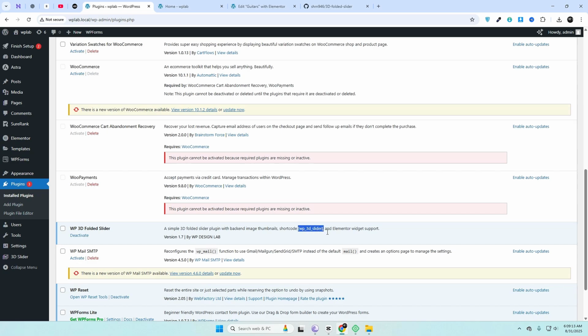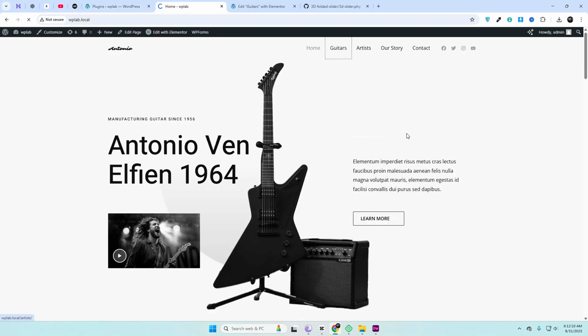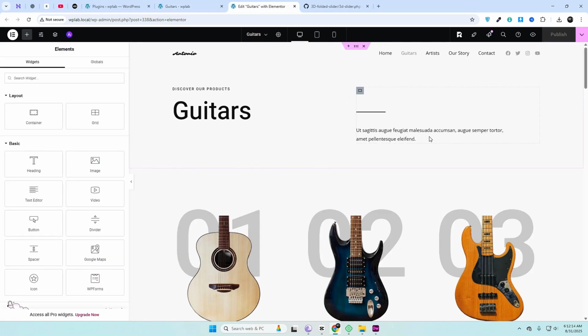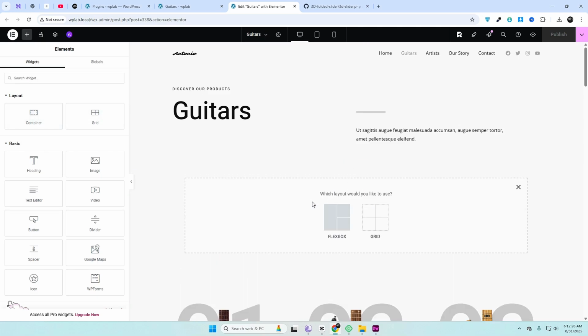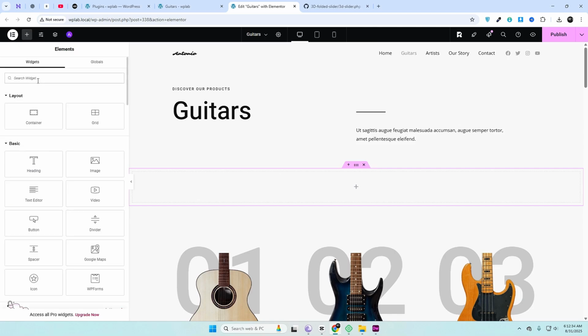To display the slider on any page or post, simply use the shortcode WP_3D_slider. I'm using Elementor, so I'll add the slider inside the Elementor page builder. I'll choose a full width container, drop in the shortcode widget, paste the shortcode, and then save the changes.